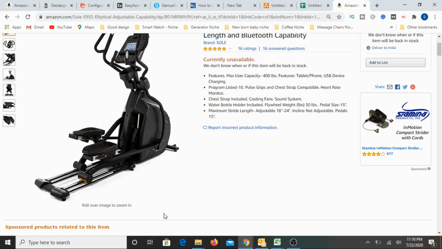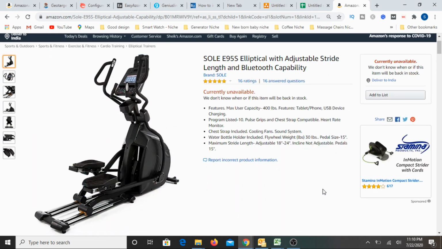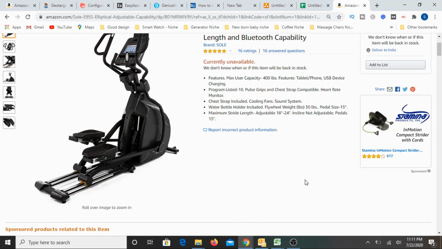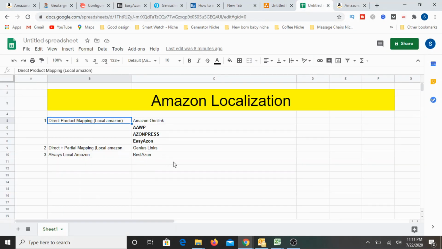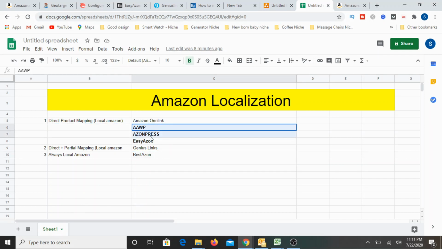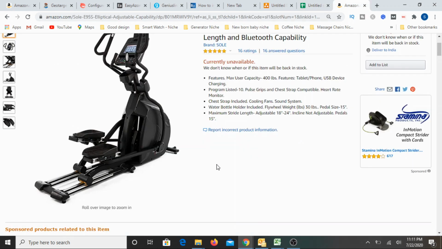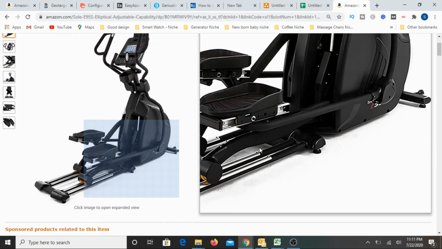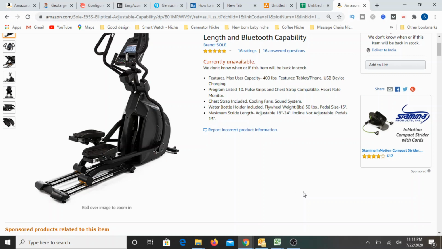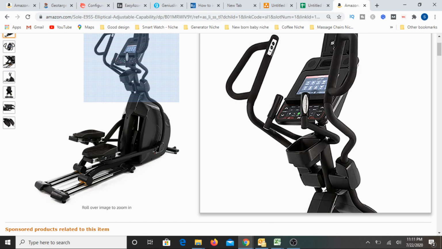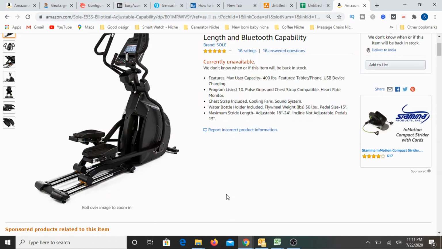Direct product mapping is nothing but this: if the same product is available in other countries also, and you are already configured for localization, Amazon will show that product even if you open this link from a different country. That's what direct product mapping is all about. For Amazon's own link, I am not very sure, but I tested it for all these three. If somebody clicks my link from Amazon Canada and exactly this product is available in Canada, it will open on Amazon.ca with the product name. If not available, it will open Amazon.com. If somebody clicks from UK and the same product is available in UK, it will open there.